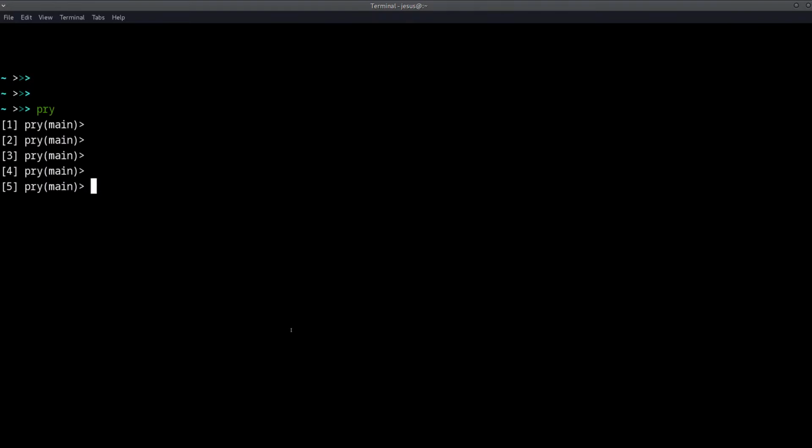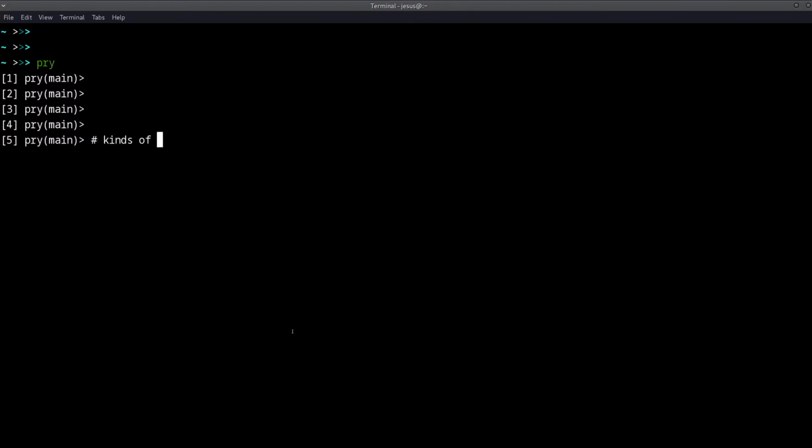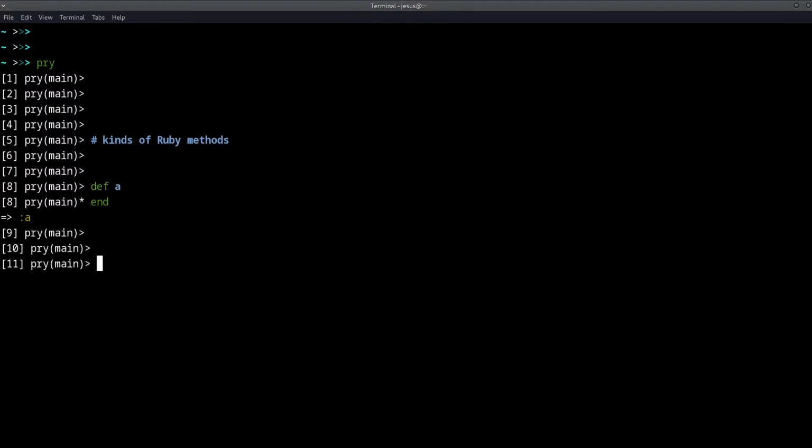So what we have ourselves here, let's talk about Ruby methods, specifically kinds of Ruby methods. Okay, so let's talk about methods. What are methods? That's a basic thing, right? In Ruby, we have def, for example, and this is a method. Very simple. This is one of the simple methods that you can possibly create, right?